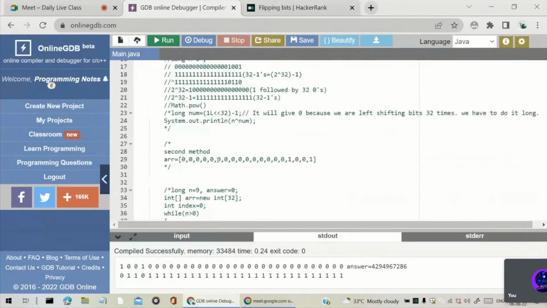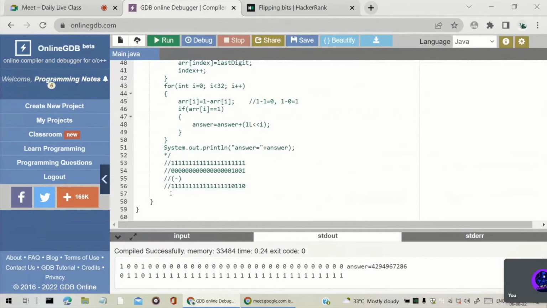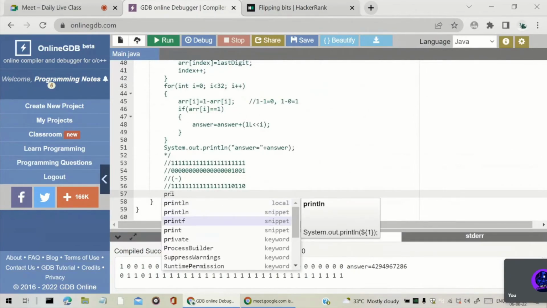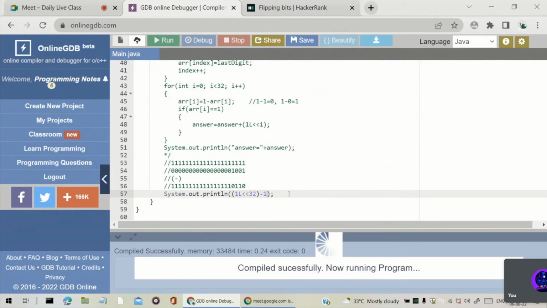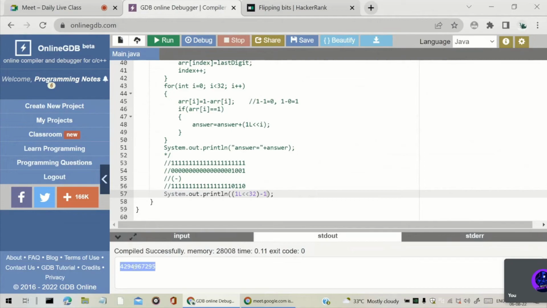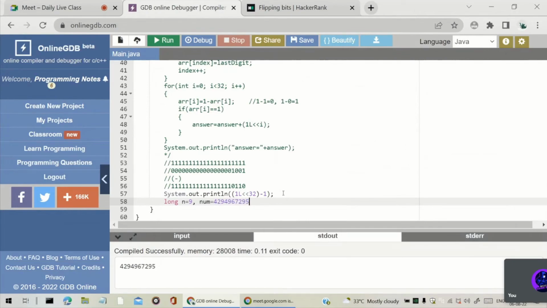As we have done here, let me show you. This is 32-bit ones. Let me print the thing. It will output the 32 ones. Okay, 32 ones is nothing but this number. So we can copy this. Let's take n as this one and our 32-bit number, let's call it num, and it will be this number. This is 32 ones.